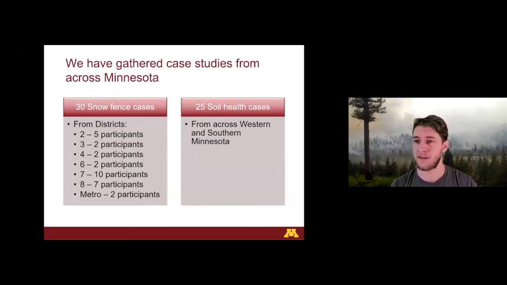So that FarmMaps that we were demonstrating includes not just our 25 soil health cases that are up there, but also now we're in the process of adding 30 snow fence cases. And as I'm sure Dean explained, the intention behind that is to make this more of a versatile tool, expanding the audience and increasing the function of that.